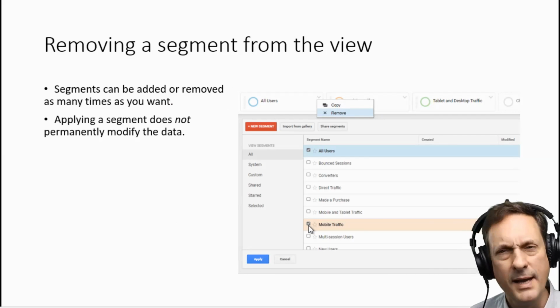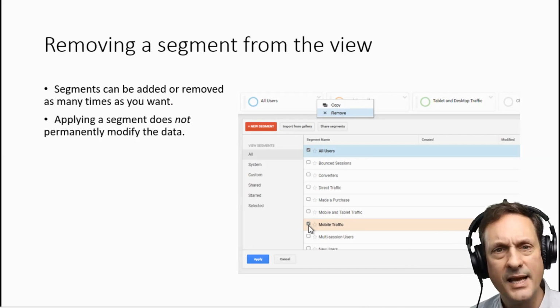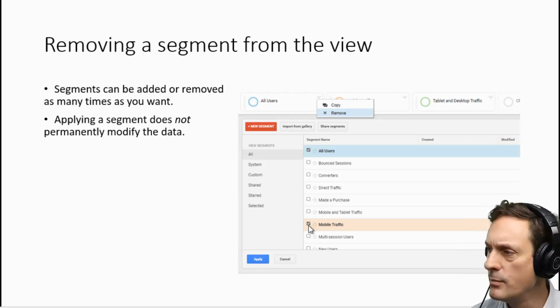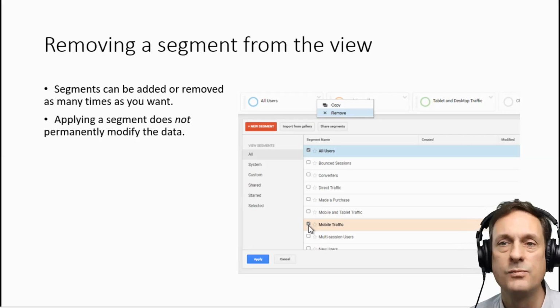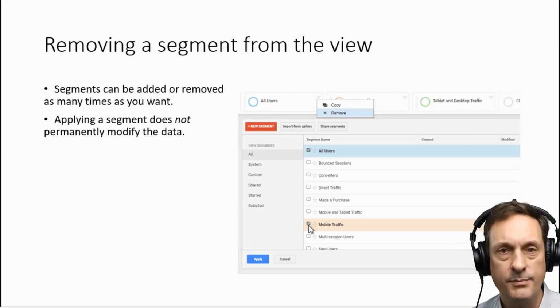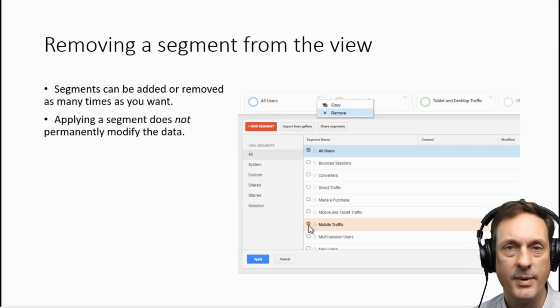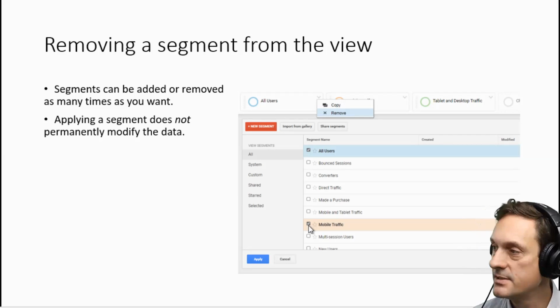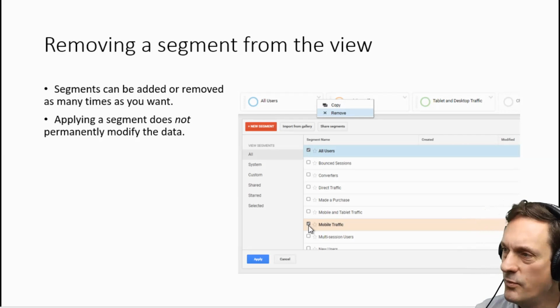You are going like, right, I'm an analyst. I'm going to analyze mobile users, and I'm going to try and find out why they are converting more. I'm going to add my mobile traffic segment, and I'm going to click all around Google Analytics and look for reasons why mobile traffic might be converting better. But then when I'm done, I just want to get rid of it and go back to my all users only segment. So you can add them to do your little analysis and then remove them.